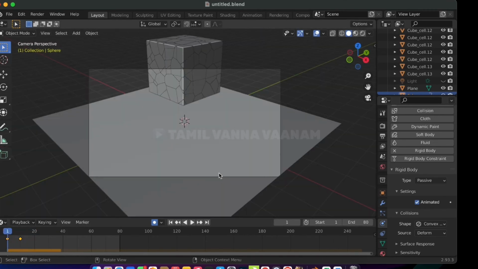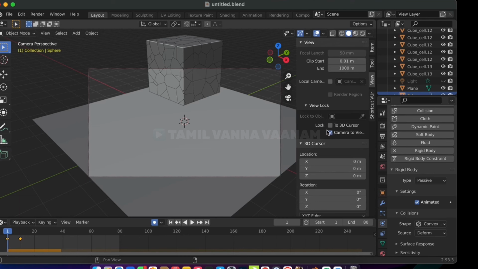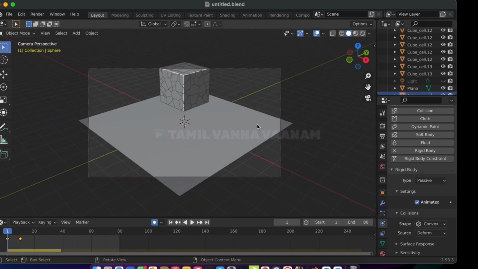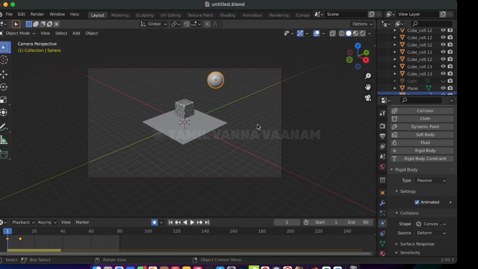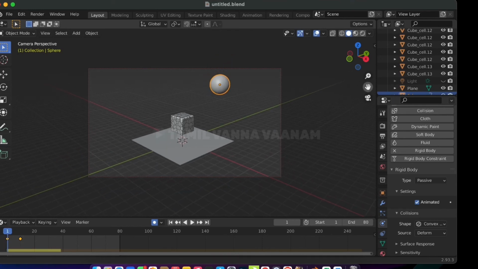Now, let's set up the camera view. Press 0, then in the navigation menu, click on View, then lock the camera to view. If you don't have a numpad on your computer, you can change settings to emulate numpad, in the Edit Preferences menu. Now, you can set up the scene how you want it to appear in the rendering output.